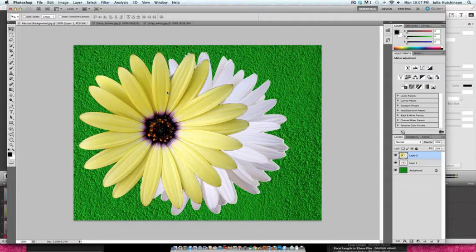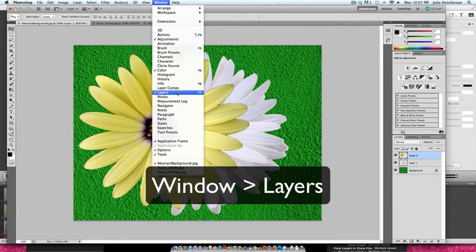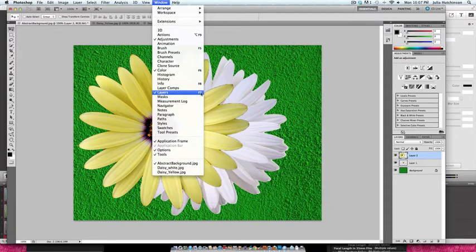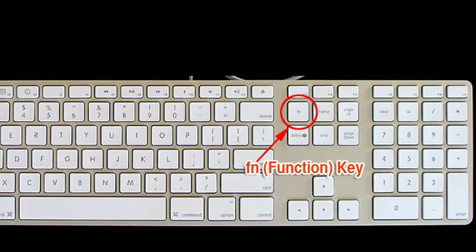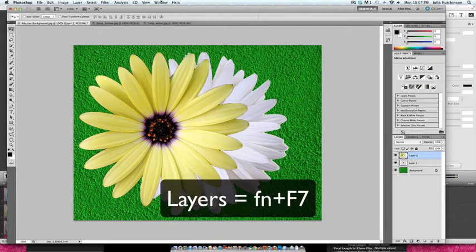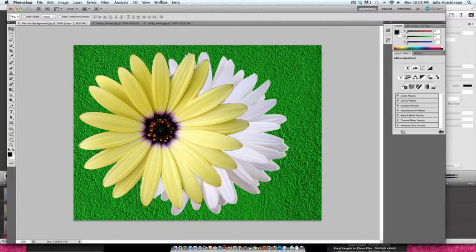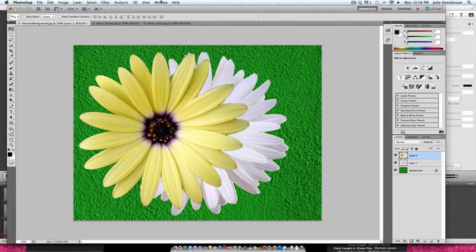Now if your layers panel is not open, you can open it by going to your window menu, so window, layers, or the keyboard shortcut, which is F7. Now on the Mac, you need to hold down the function key to press any one of these function keyboard shortcuts. So even though it says F7, you really are pressing function F7 on the keyboard. If I press function F7, you can see that my layers panel can hide and show.